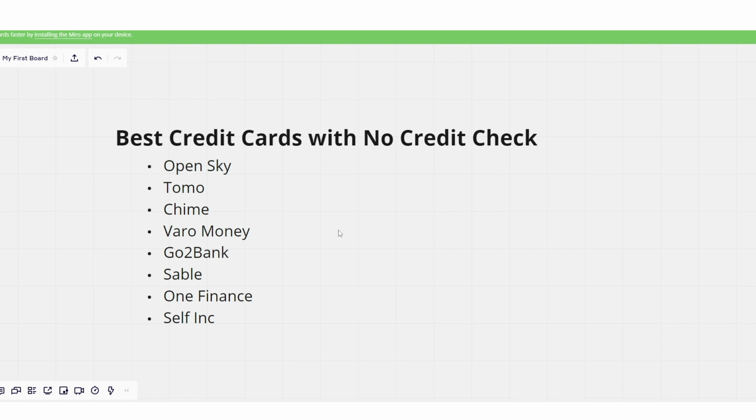So today, let's talk about best credit cards with no credit check. Yes, these are actual credit cards. Real, swipe them, get them, plastic, chew on them, do whatever you like with them. Credit cards with no credit check.